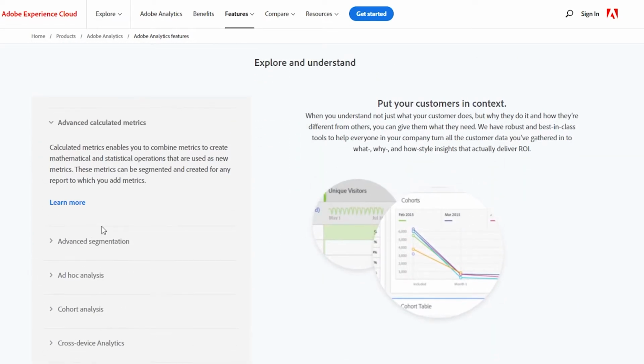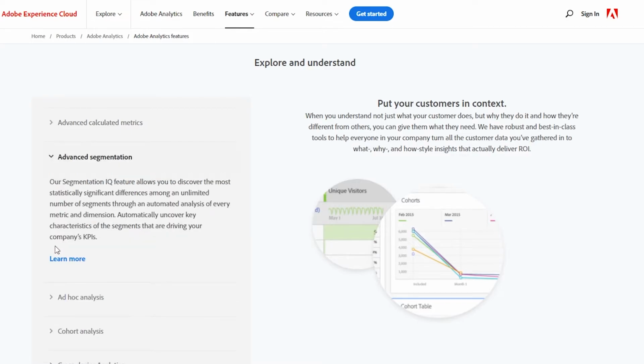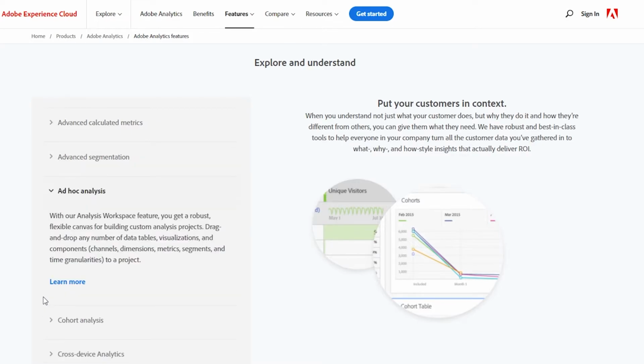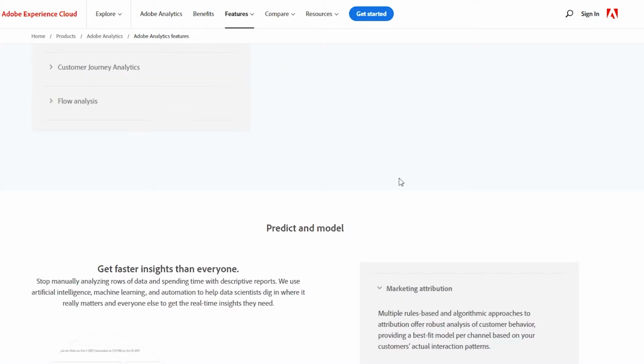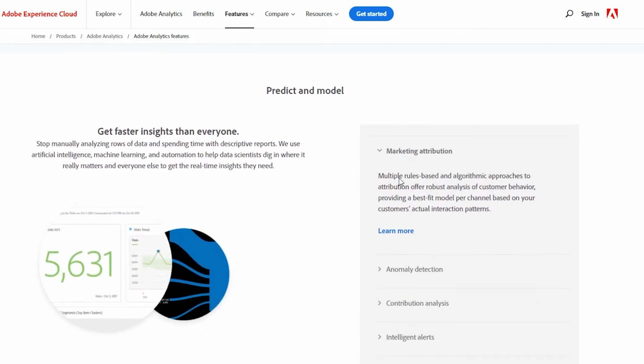After that, we even have the advanced segmentation over here too, ad hoc analytics. All in all, this is the only tool that you would honestly need to keep track of all your data, of all your website's visitors, and everything else. Now, you can get faster insights than everyone, and you can stop manually analyzing rows of data and spending time with descriptive reports.